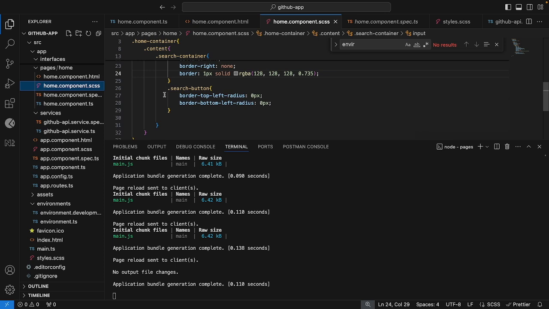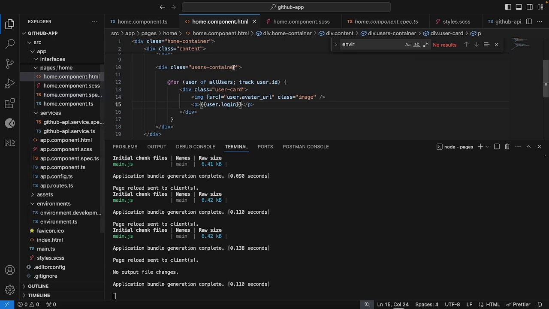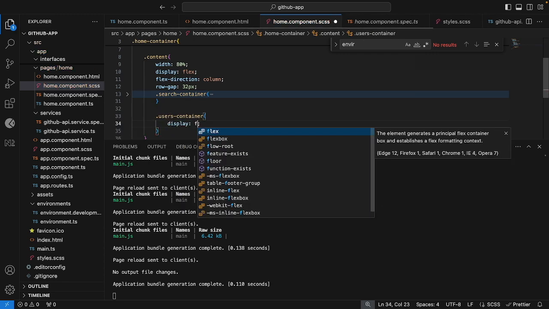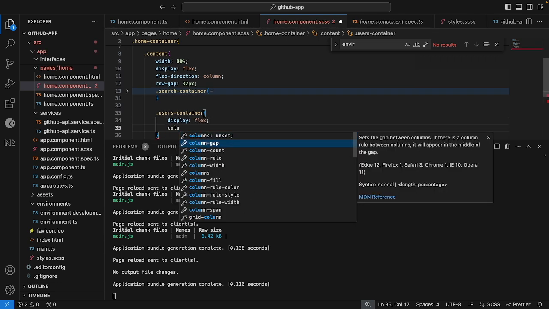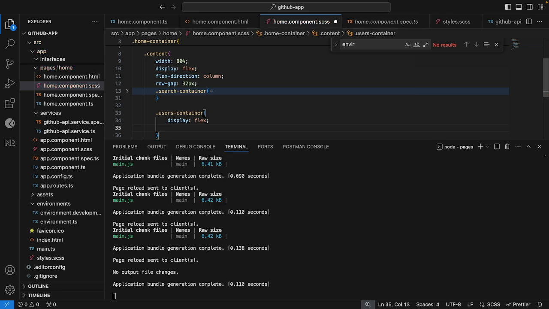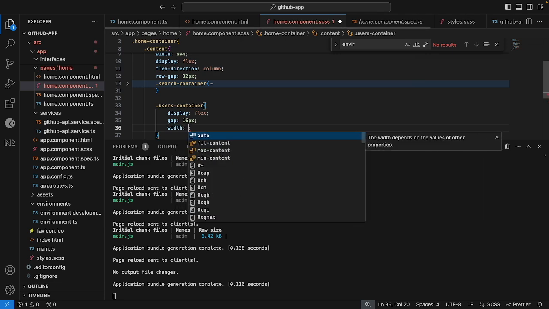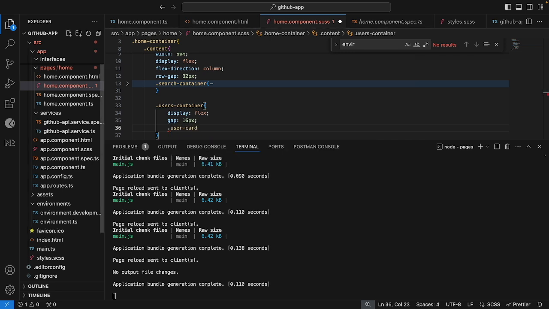So we've got our search section. So we've got our users container. So over here we've got our users container, which is going to be set to display flex. Okay, column, or we can say gap. So this is going to be our gap. So our gap is going to be set to 16 pixels, right? And then our width, no, this is going to be our gap, and then I think it's user card.